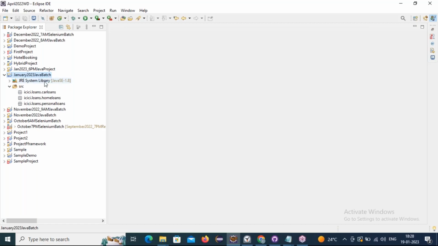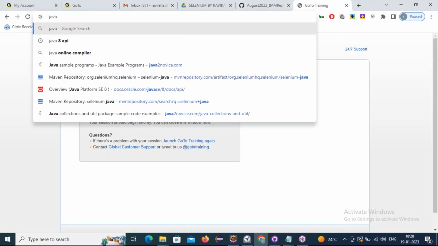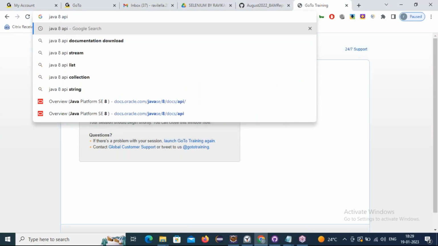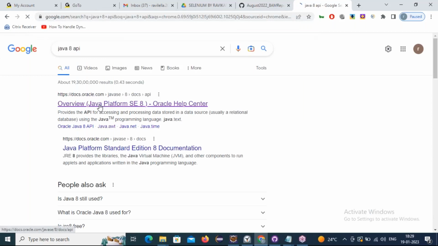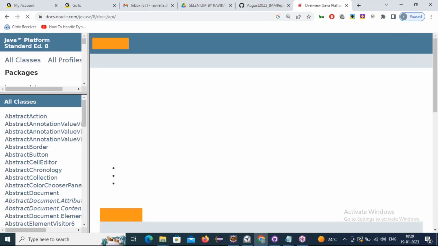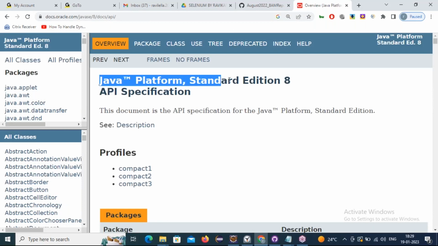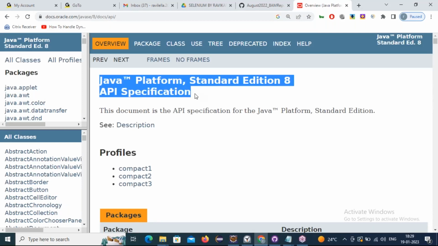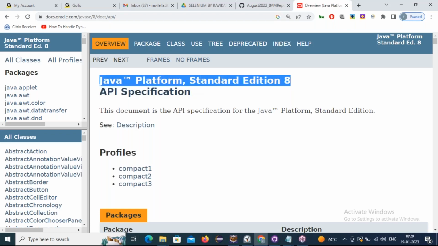If you want to watch them, yes, we can. See here, I can show you. Just search for Java 8 API, or Java 10 API, or Java 11 API, depending on which version of Java you are working with. Like this you search. Java Platform Standard Edition 8 API Specification document.